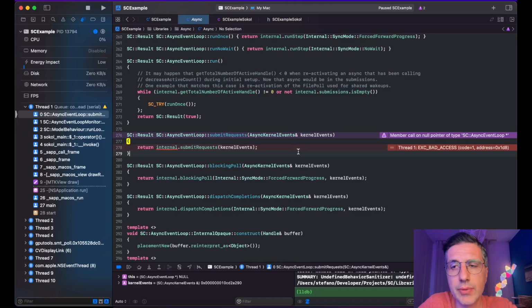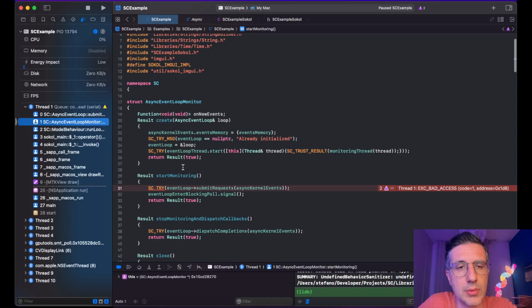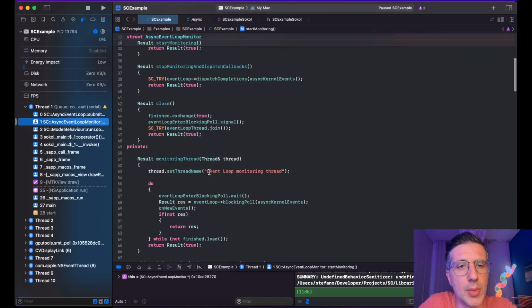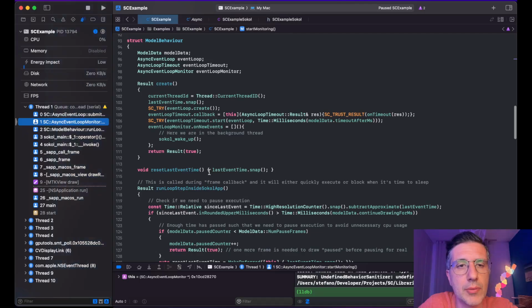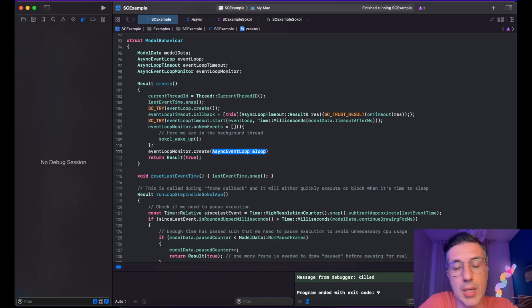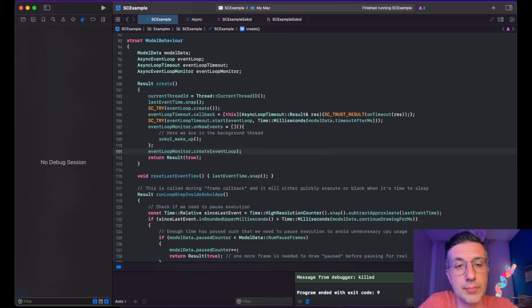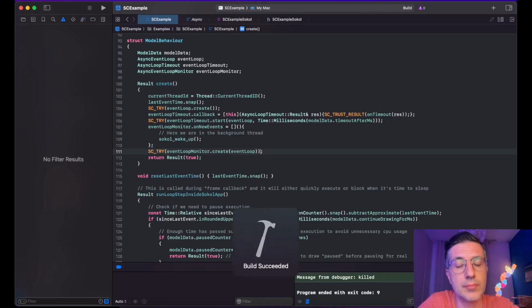Null pointer of type async event loop. Am I calling the create here? No, I'm not even calling the create. So, event loop monitor dot create, event loop. Okay.